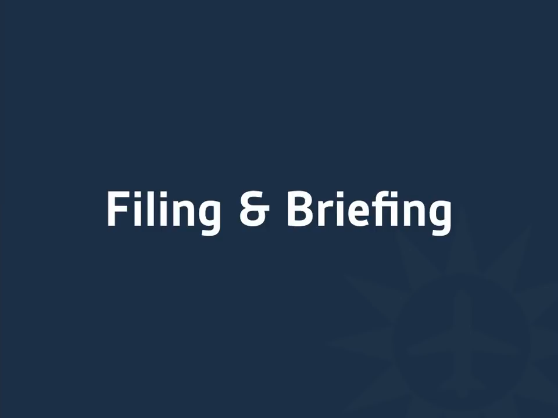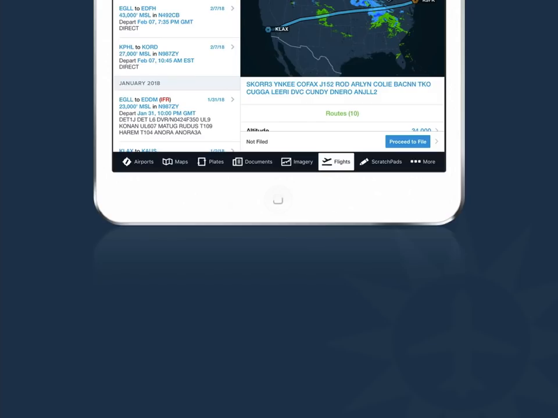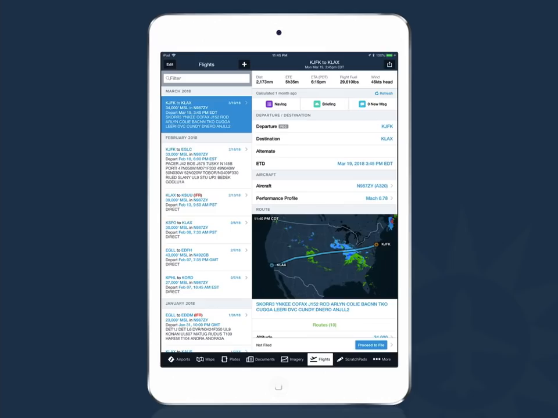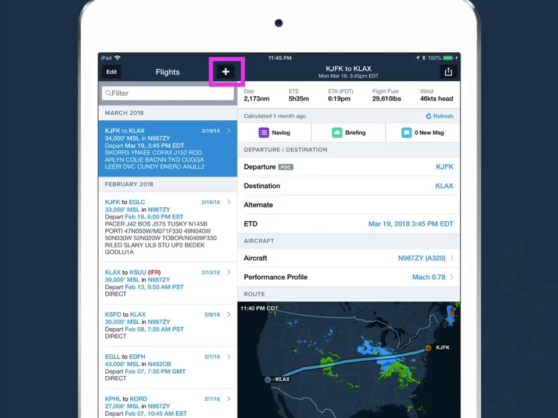Okay, let's talk about filing and briefing. You can file and get weather briefings for both VFR and IFR flight plans right through the app. It's really easy. You can do that on the Flights tab. That's this one right here. When you open up the Flights tab, you'll see a view that looks like this. All of the flights you've created in the past are listed here. If you haven't created a flight or you want to create a new flight, you can tap the plus button at the top of the screen, and ForeFlight will insert a brand new flight into the list.